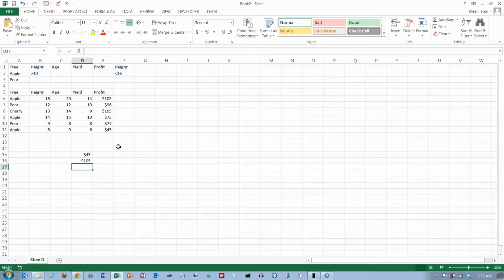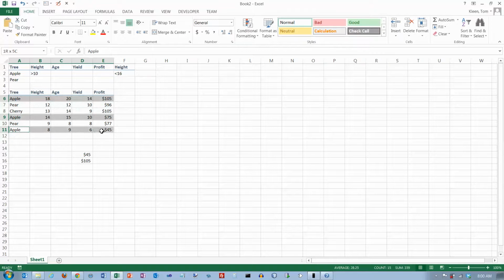Now, I may want information that's a little more specific, and that's what DMIN and DMAX are for. DMIN and DMAX will let me specify just certain rows to examine to find the smallest number or the largest number. So if we look up here at our criteria range, I've got tree and apple, and if I want to find the minimum or maximum profit for just my apple trees, I select this as my criteria range, and it will only select the rows that have apple over here. So it'll be looking at these three rows right here, trying to find the min or the max. And the min of that is going to be 45, and the max is going to be 105.